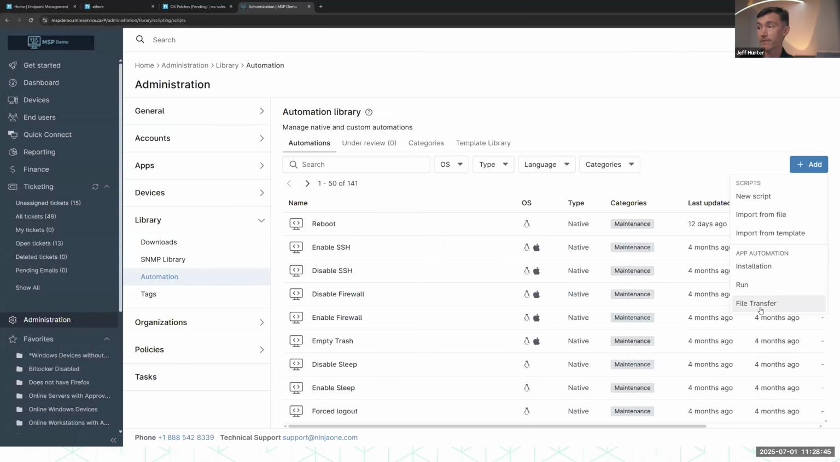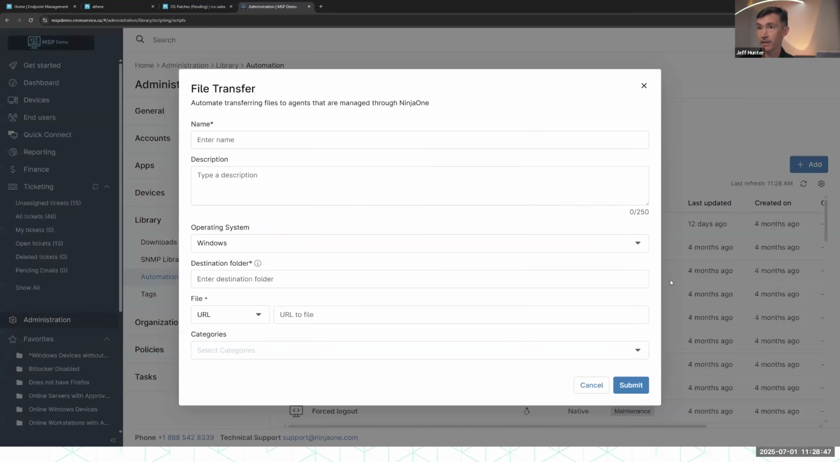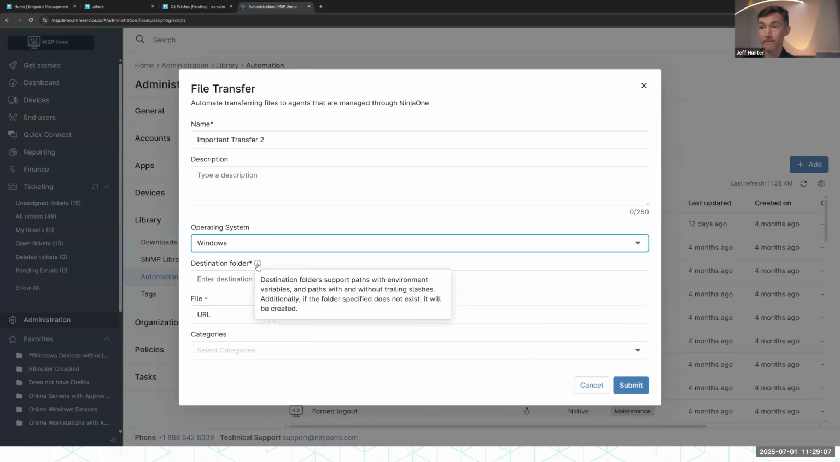Very similarly, we have the file transfer automation. And so we just need to go ahead and give this a name. We can go ahead and select the Windows, Mac, or Linux operating system that we're going to use. This is supported across all three operating systems, anything using the NinjaOne agent. We can also specify the destination folder. Keep in mind here, if you specify a folder that does not exist, it is going to automatically create that folder.